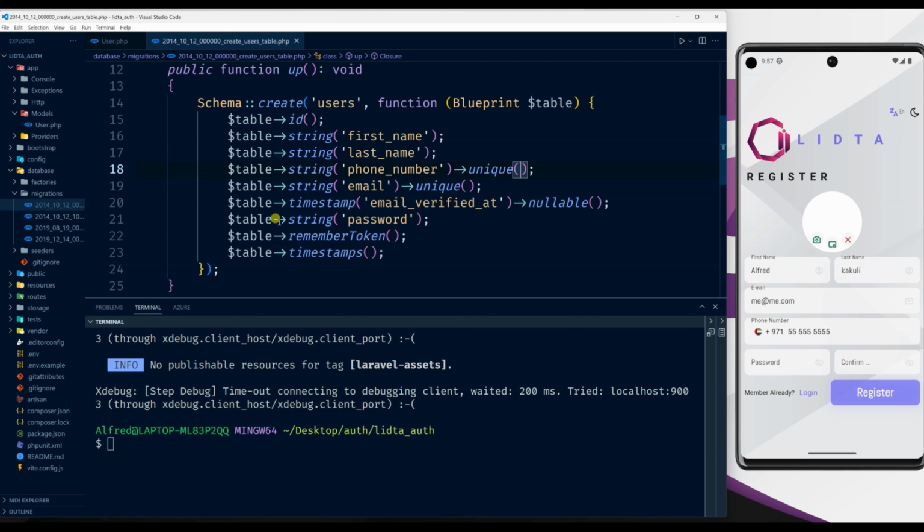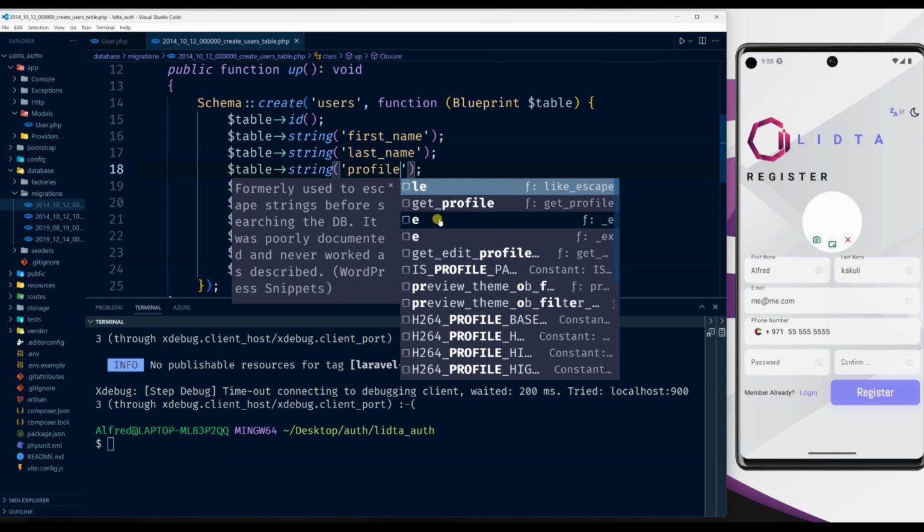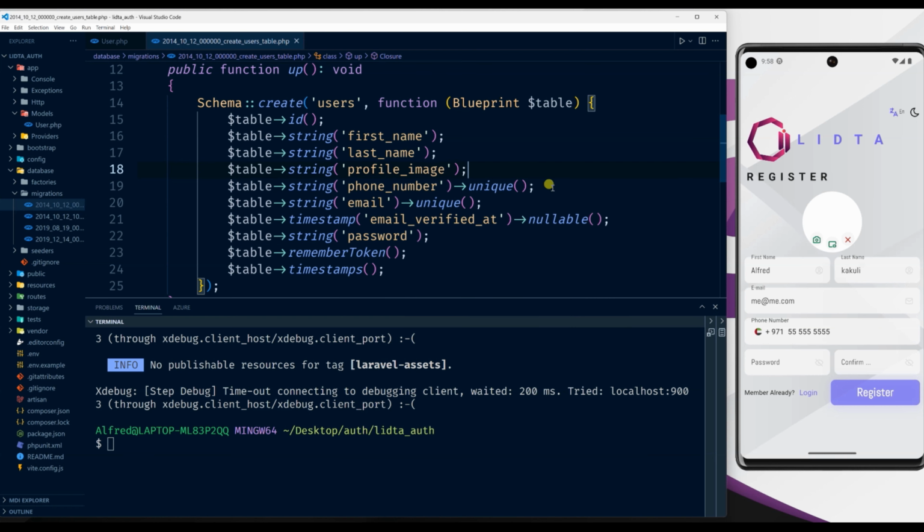So timestamp, we have string password. And remember token and timestamp, we don't care about those, but there's one thing that we forgot to add, even to our model, and that will be the profile image. So I'm just going to call it profile image like that, and this one is going to be nullable. Phone number is also going to be a string. So first name, last name, these are nullable columns, and the profile image will be nullable.